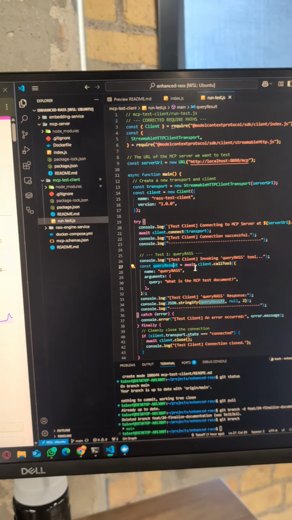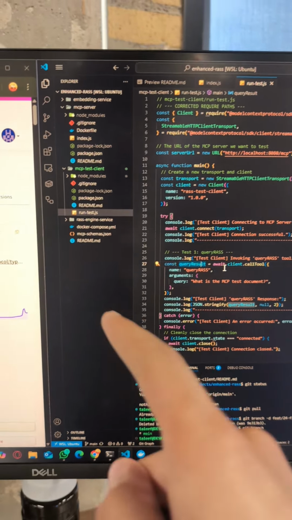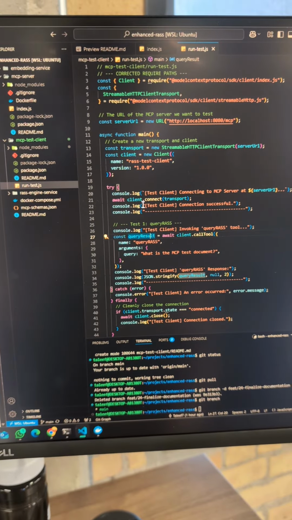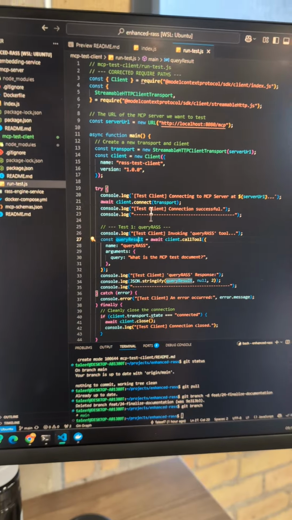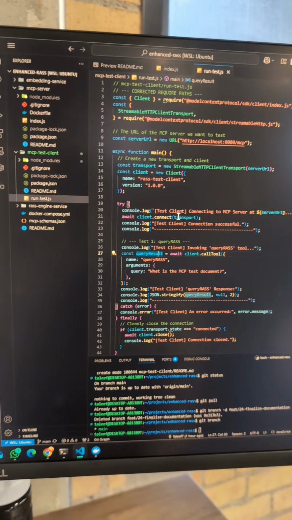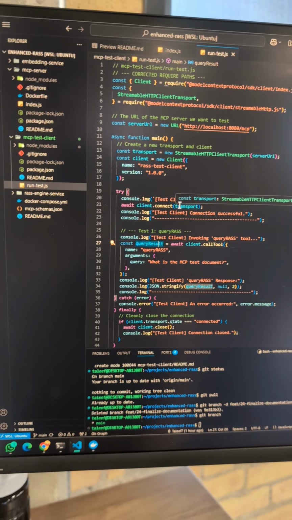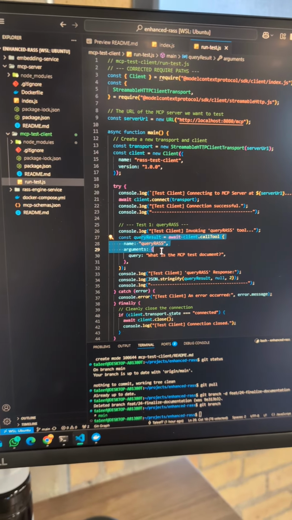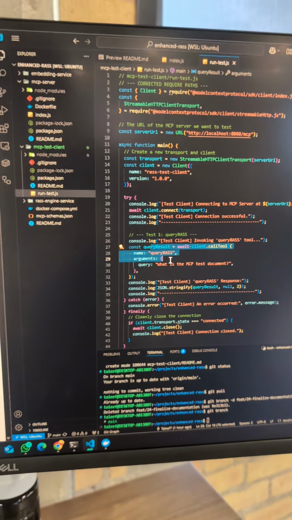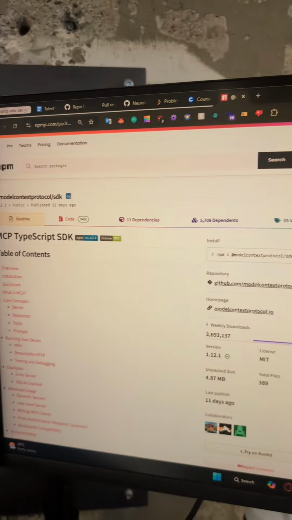And to make sure it worked perfectly, I built a test client folder in my current existing project and also used the SDK again for that. So this script that I built, runtest.js, connects to the server and calls the query RAS tool right here, and it basically acts like a real AI agent for interacting with the server.